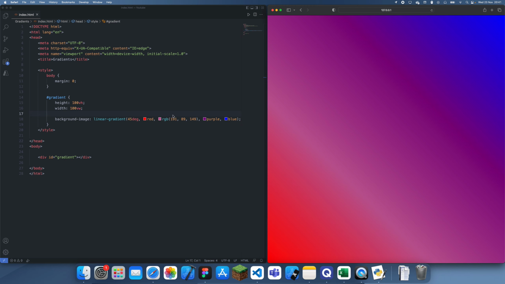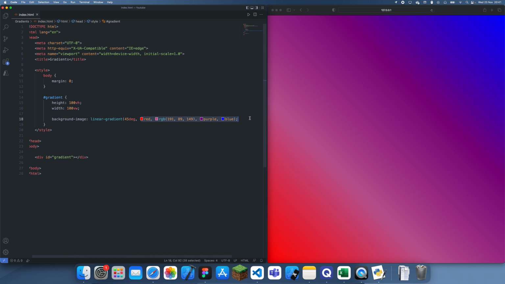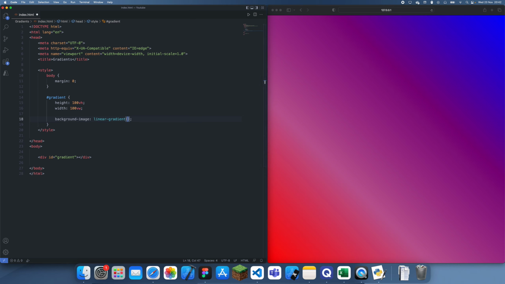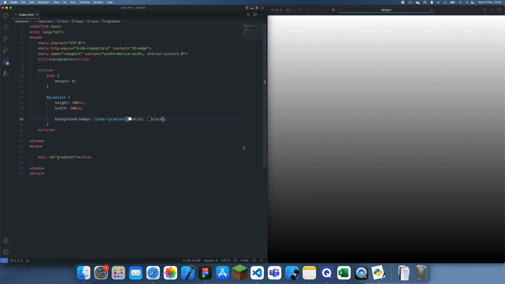But yeah, you can use this however you want. And another nice thing you can do with gradients is use transparency. What I'll show you is, I'll just leave out the direction for now. We'll start at white at the top, and at the bottom we can go to black. That's what we're looking for, but now let's add something below.